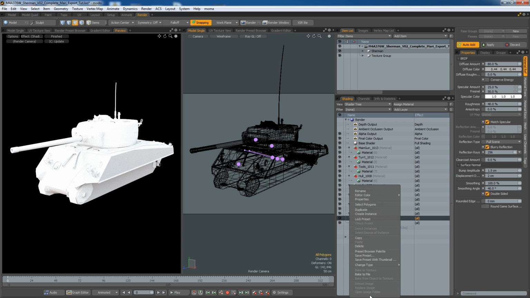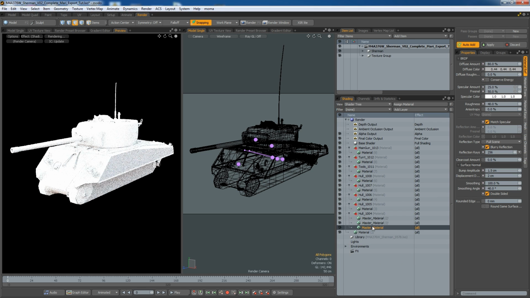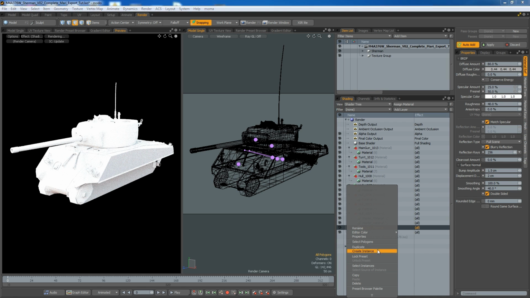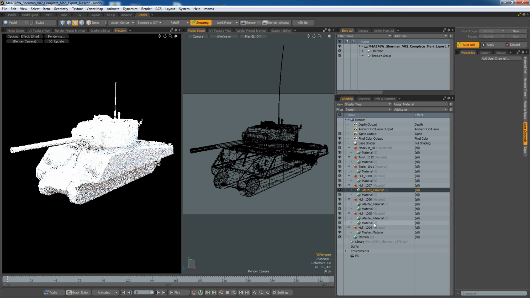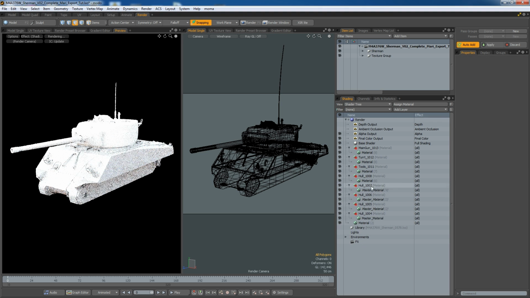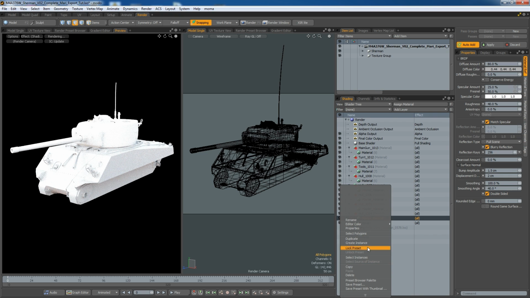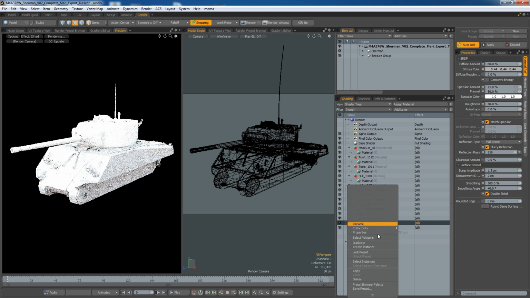So all you have to do is right click your material and create instance. So we'll go ahead and do a few of these so you can get the idea. Just drag it to that particular material. I delete the material that was made when you create the material group. Let's go ahead and instance this a couple more times.